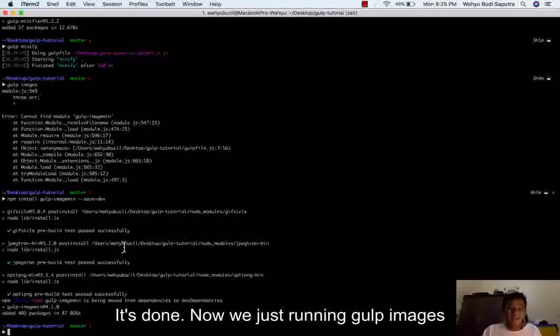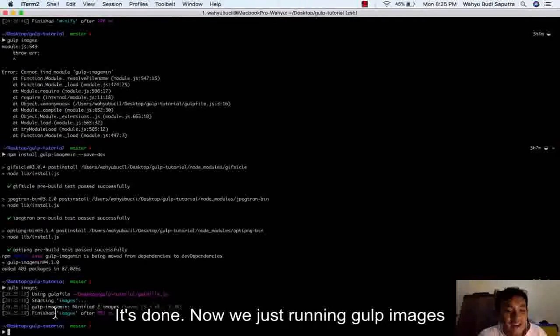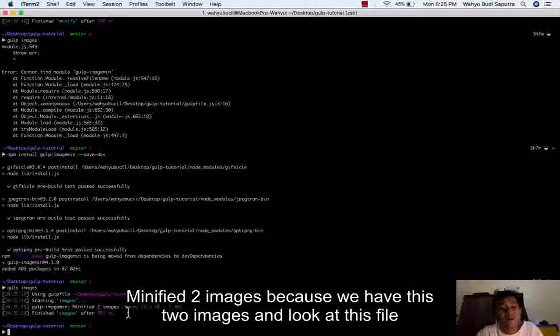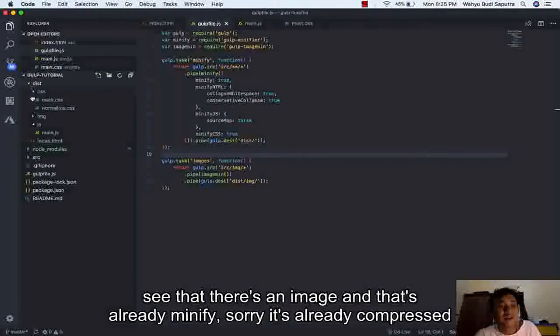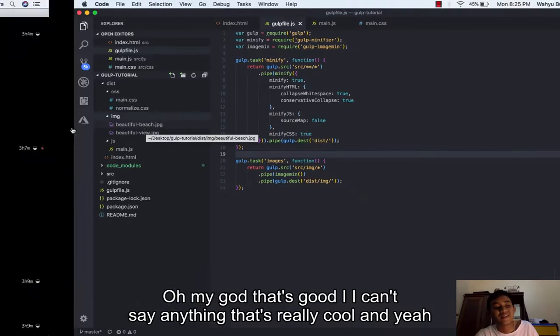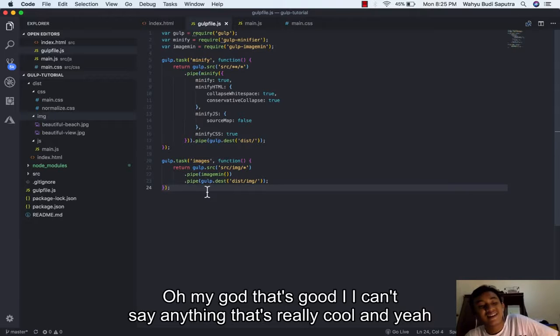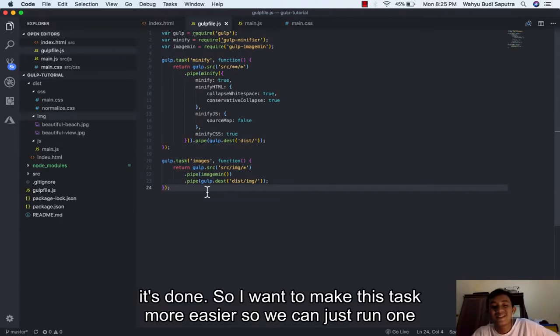Woohoo! Cool. Now we just run it: gulp images. And yep, look, it minified two images because we have just two images. And look at this file. We can see there's an image and it's already compressed. Oh my god, that's cool. I can say anything that's really cool, and yeah, it's done.